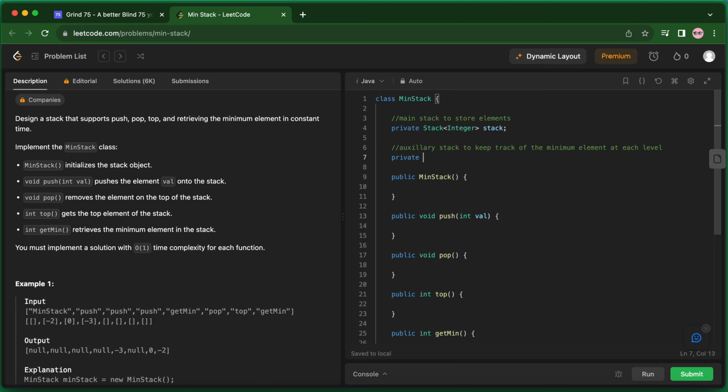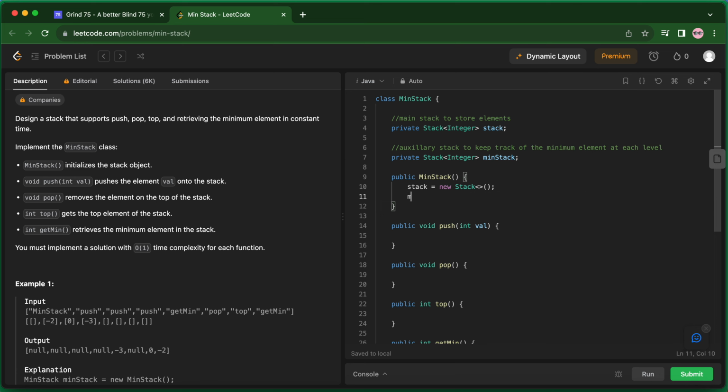So we can say private stack integer, let's call it min stack. That's it. Okay, so we have initialized our two stacks. Now what are we going to do in MinStack? We are just going to initialize them, right? So stack is equal to new stack, that's it, and min stack is equal to new stack, that's it.